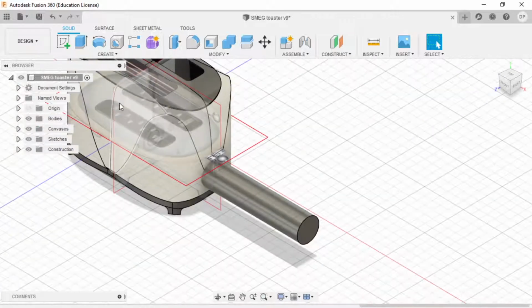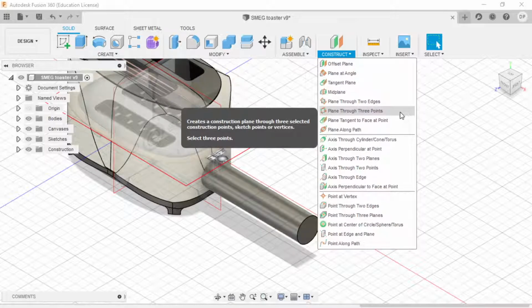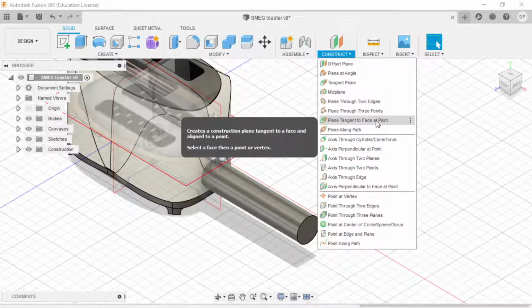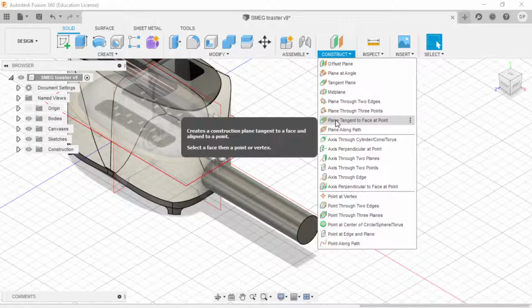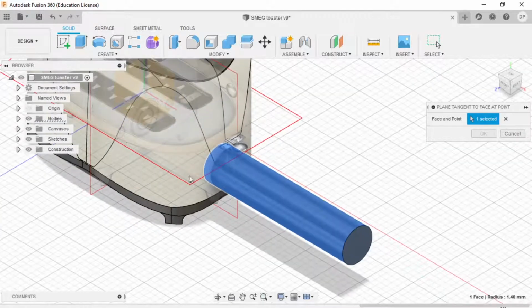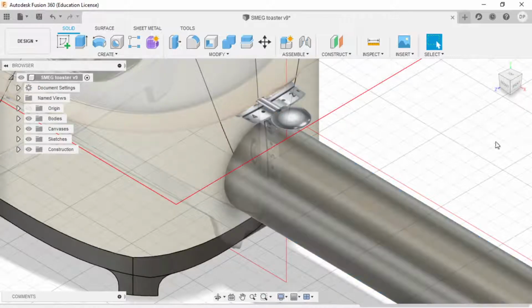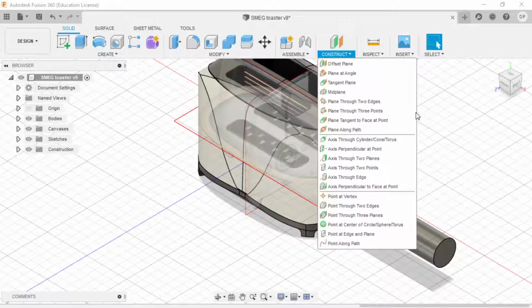What we are going to do now is construct. We want to make a face on. We want to make a tangent through this dial. We're going to press plane tangent to face and point. So we're going to press this face over here, and then we have to select a point. No, we don't have any points. Construct. We want a plane through. Mid plane is not going to work.